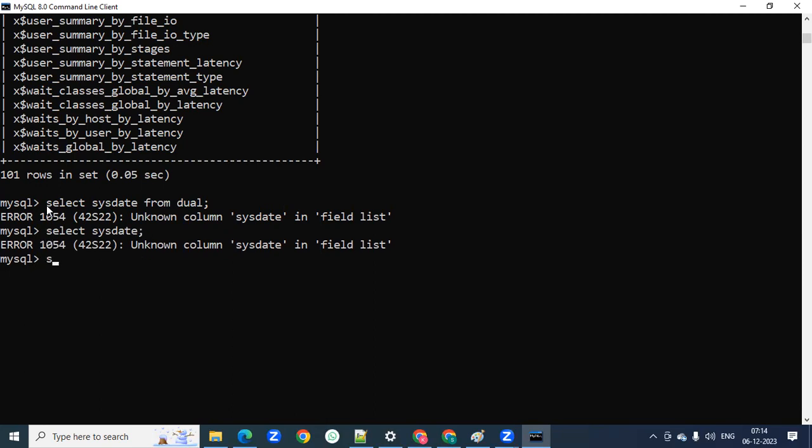Now, if we are checking add months, current date, comma 5, even in this database it is not existing. So add months will not work in MySQL database. It is going to work in Oracle database as well as SQL server database. How many months we want to add, that many months we can add here.